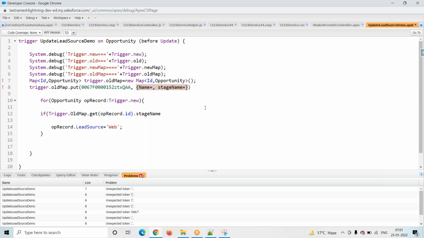Now what is my requirement? We have to get a particular field. How to get a particular field? Trigger.oldMap.get(opRecord.id) means it will give the old record for this record id. From this record, what do we want? We want the stage name, right? Which field do we want? The stage name field. What is the API name for stage name? StageName only. So Trigger.oldMap.get of this one.